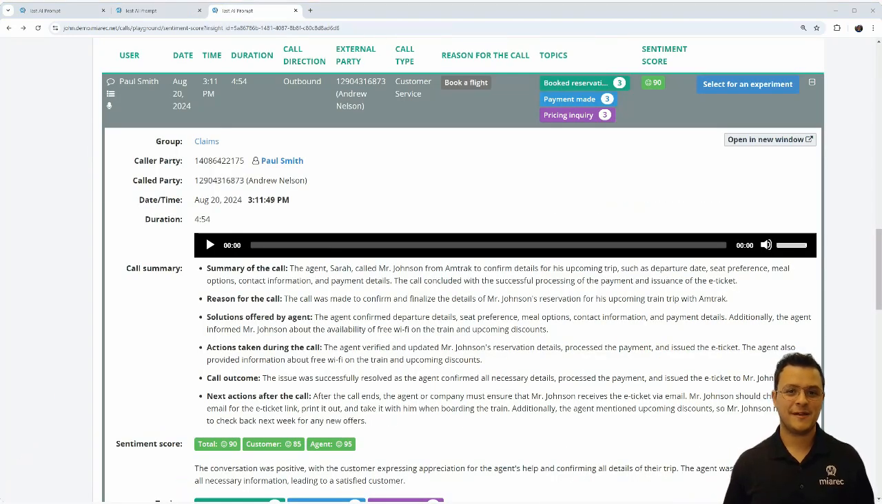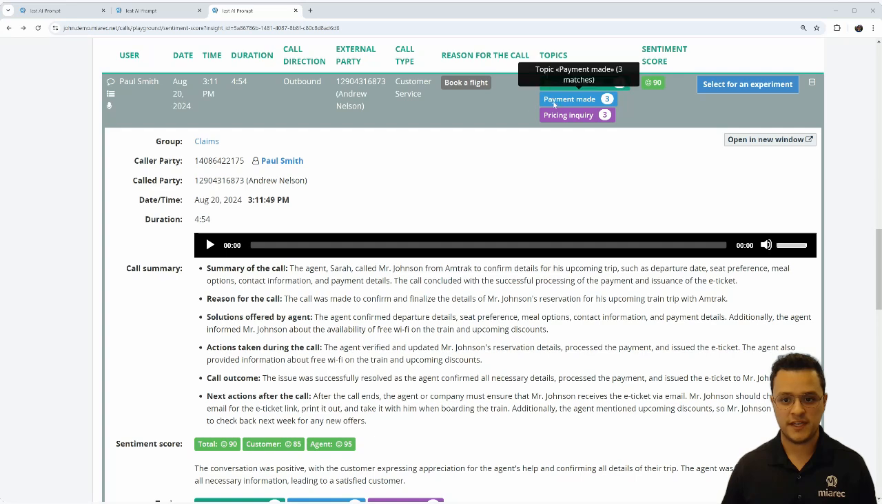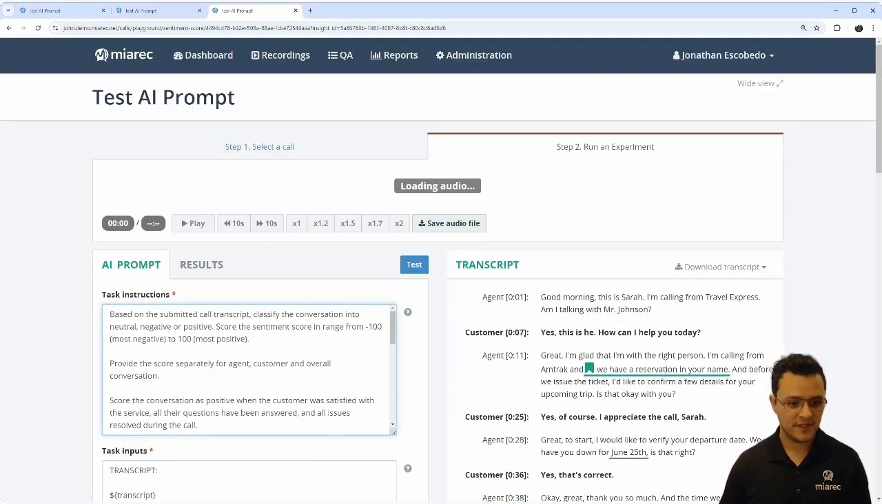For the following example, this will be geared towards a billings and collections contact center where we'll be focusing on whether the agent was able to successfully collect payment or not. So we'll go ahead and choose this call because as we could see within the topics, we're seeing a payment made. So we'll select that as the experiment.